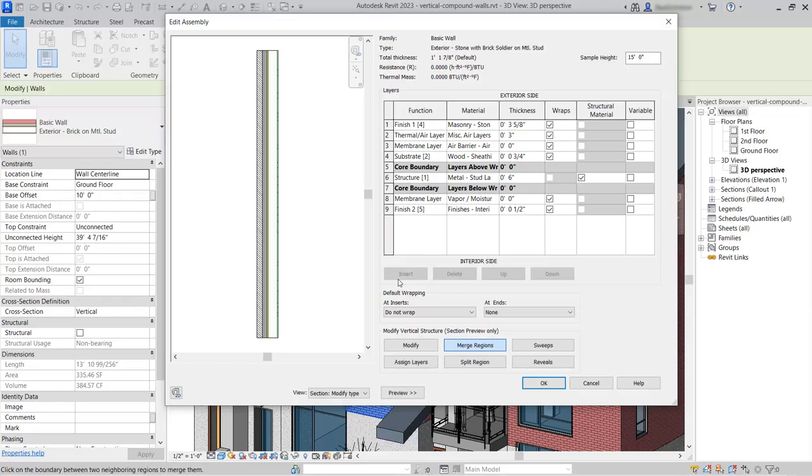So now we need to add the split lines to create our brick soldier course, which is in layer 1 up here. And it's going to be near the top of the wall, 12 feet approximately from the bottom. So we'll click on Split Region to enable that, and making sure we're on layer 1, we'll click to create the first split line somewhere near the top of the wall.